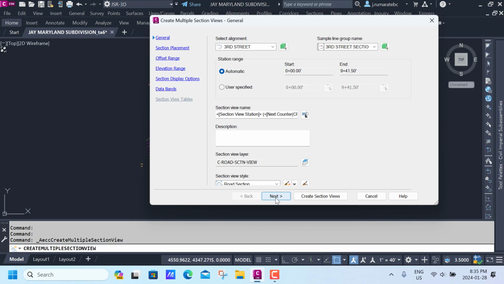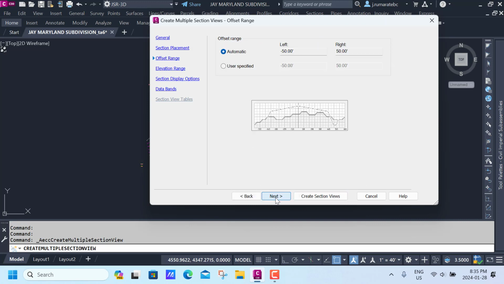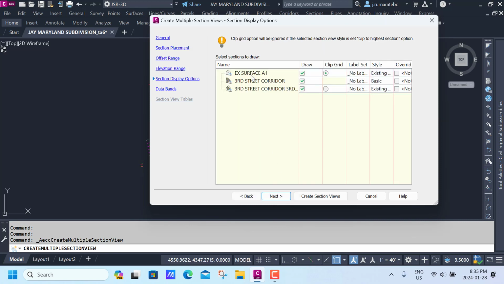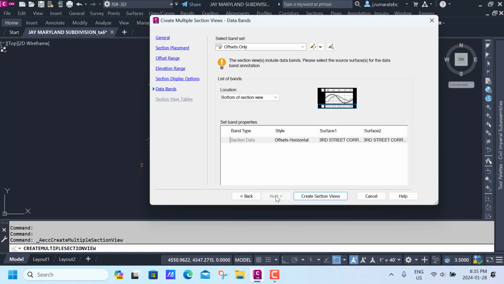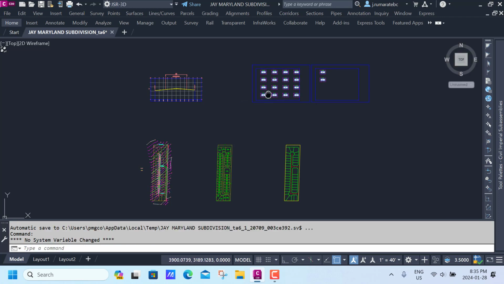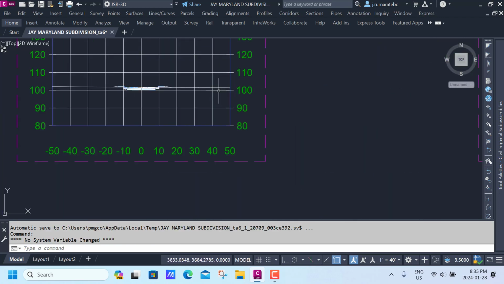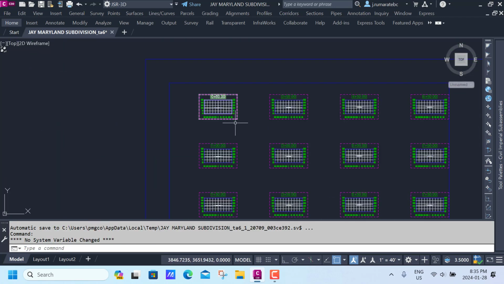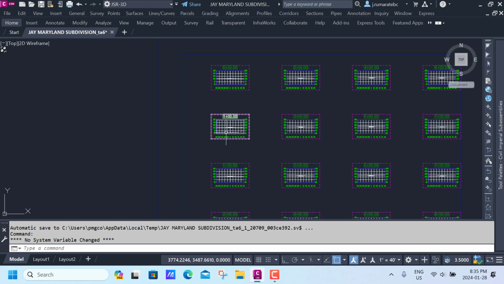Then go to the next, and next, just checking if it's 3, 1, 2, 3, we're good. Next, then create a section. So click somewhere here, let's say here. Now we created the sections by station.